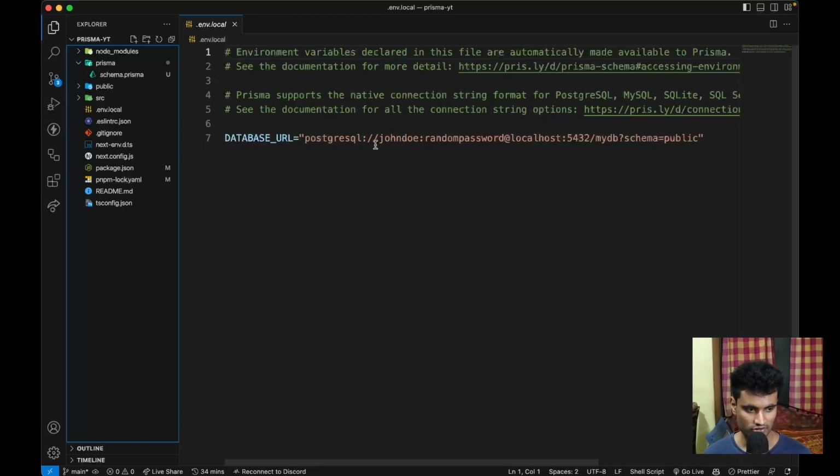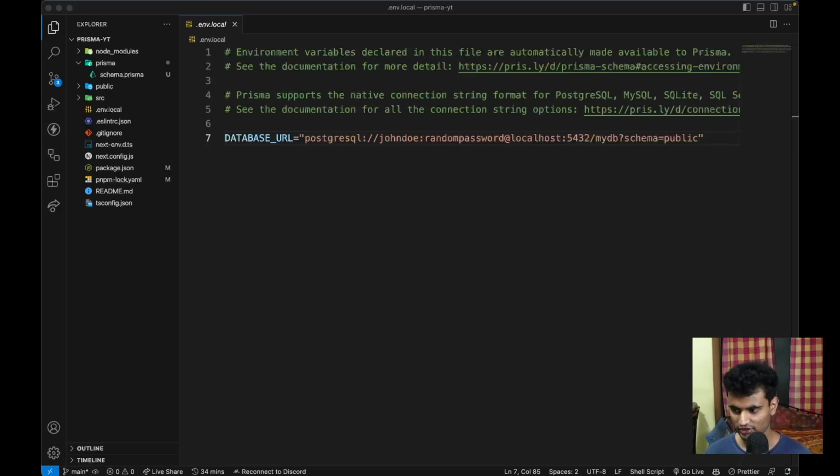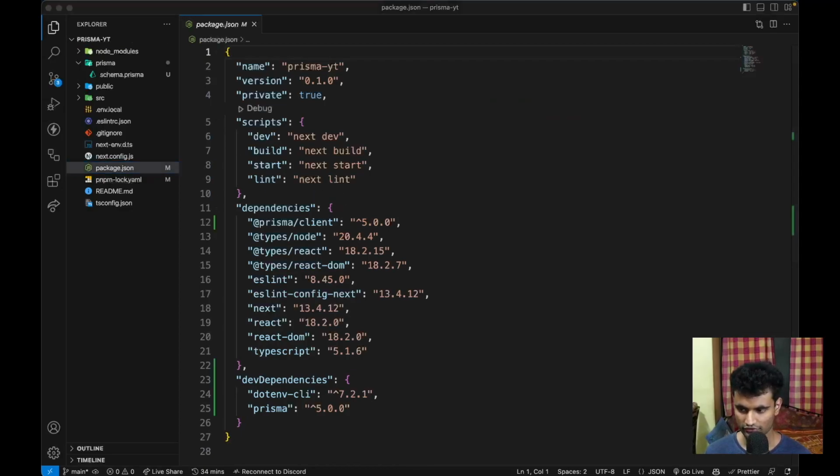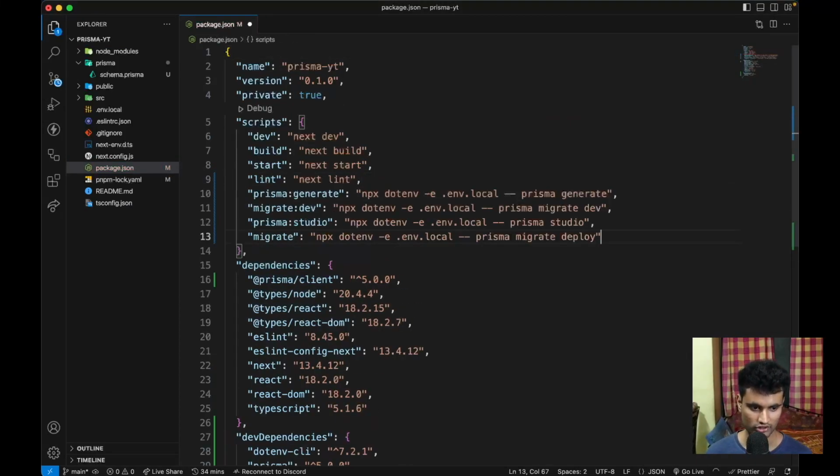Now we have this database URL. This is using Postgres, but before we change anything here, I want to make sure that our Prisma uses the correct env file we need. So let's go to the package.json file here, and here we need to create a few scripts. I'll just copy those scripts here, and then we'll go one by one on these.